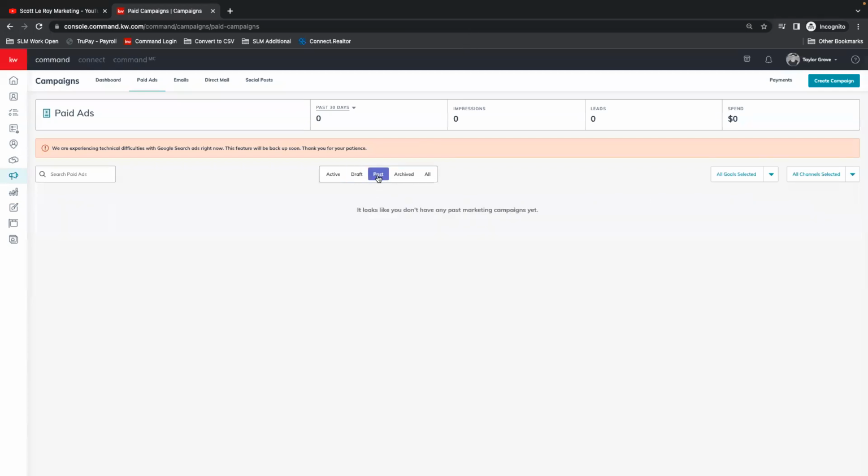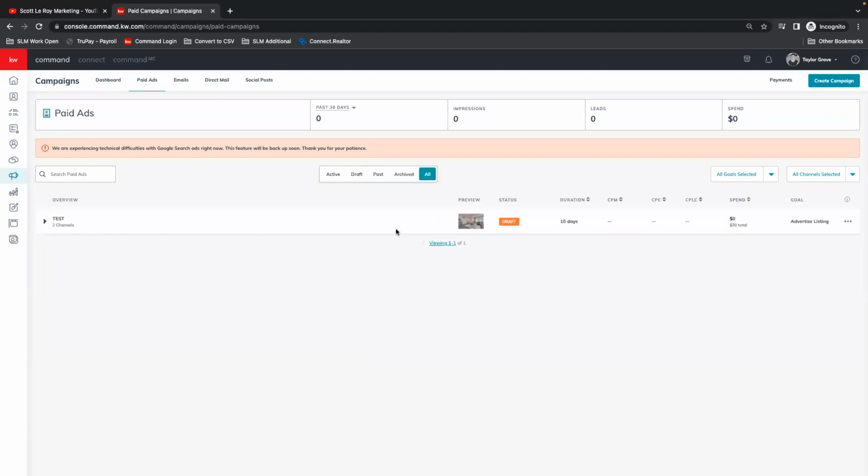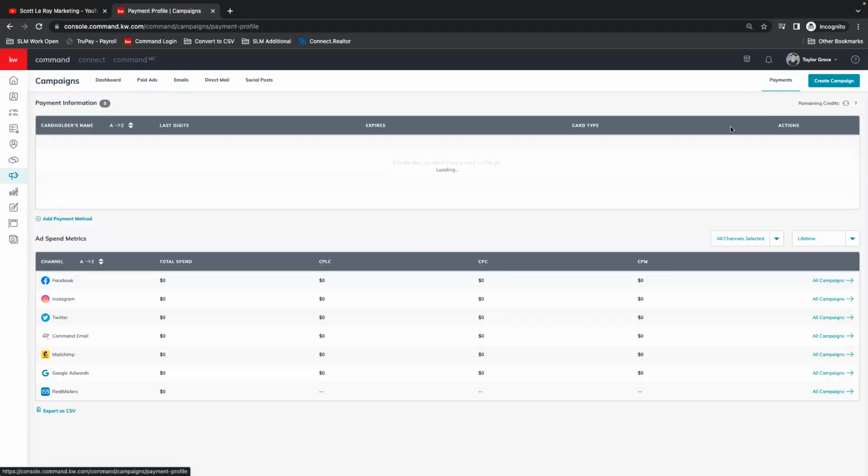Anything that you've done in the past, you can see here. If you've archived any, you can filter by all of these things. You'll see there's also a payments section. So here you can see what cards you have on file and any available credits that are associated with your campaigns.